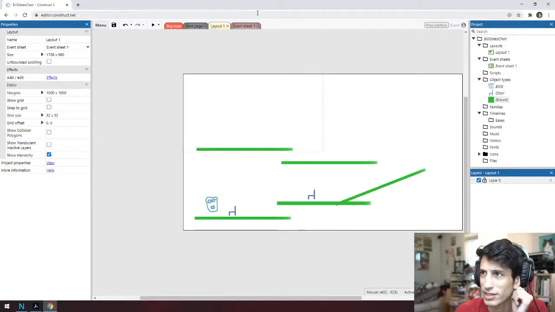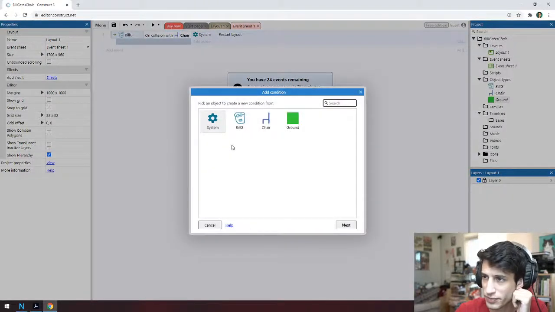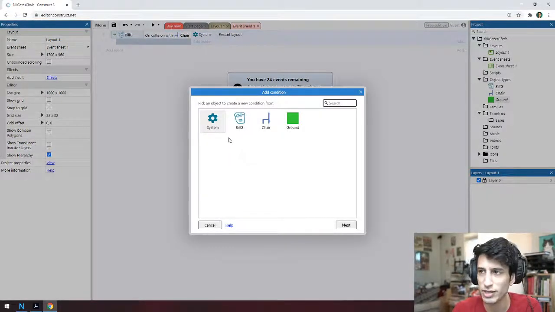And what if we wanted to do something a little bit more creative and weird and unusual? Well, let's start adding some other things that we can do in this event sheet. So I'm just gonna play around with this, and we'll say, okay, what if we wanted to add more chairs? So maybe you're trying to get to the top of this platform, but it's raining chairs.